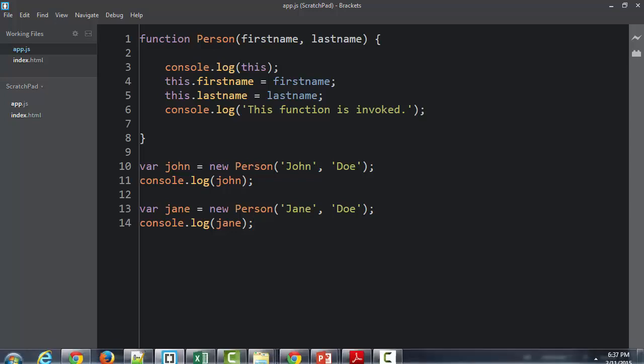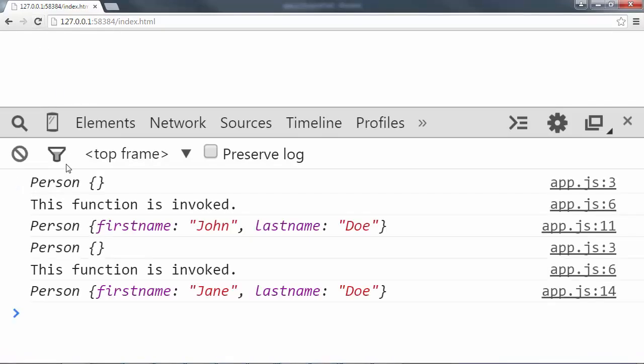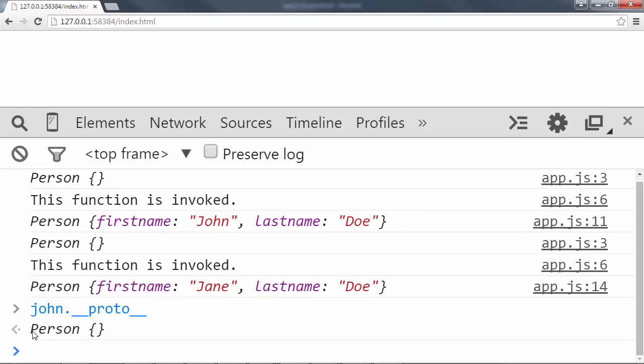Let's go take a look. I'll refresh this. Notice that we have our output of our two objects. But if I did john.__proto__, which works here inside Chrome, I'll see that it's some kind of special person object that's empty. It's an empty object. But where did it come from?